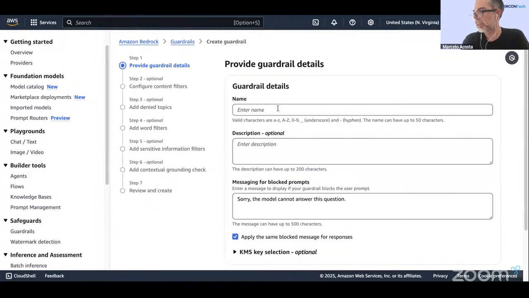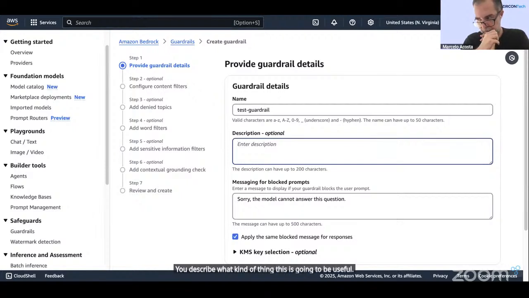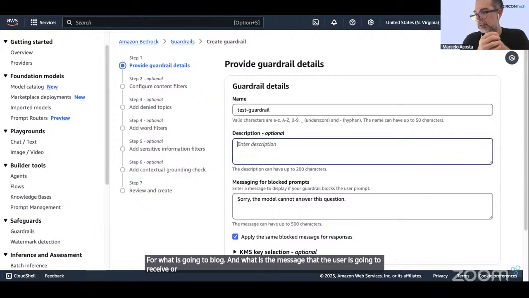Here you enter a name. You describe what kind of thing this is going to be useful for, what it is going to block basically, and what is the message that the user is going to receive. After entering a prompt, instead of getting a response from the model, this is going to take the information before and send you a response back. Here's where you configure it.